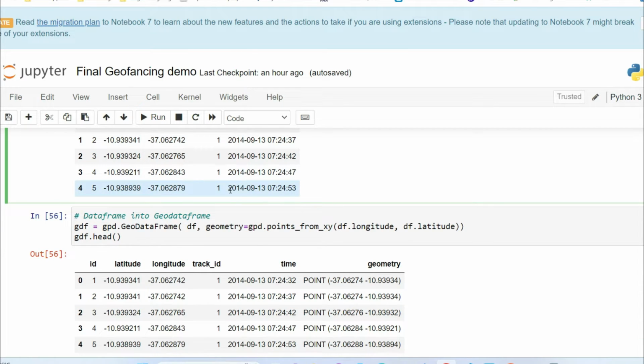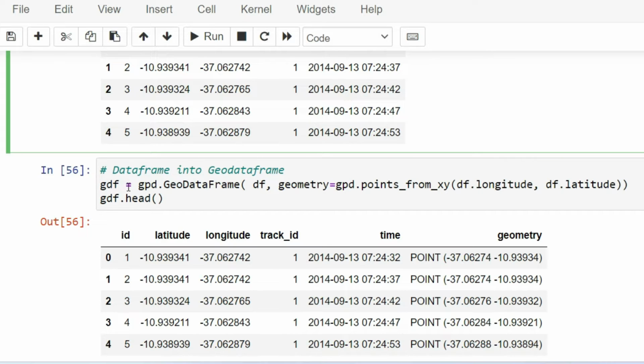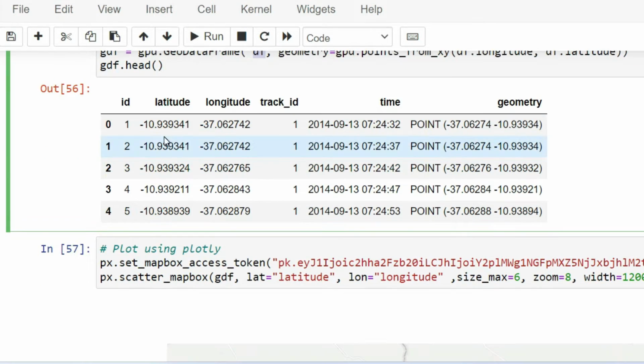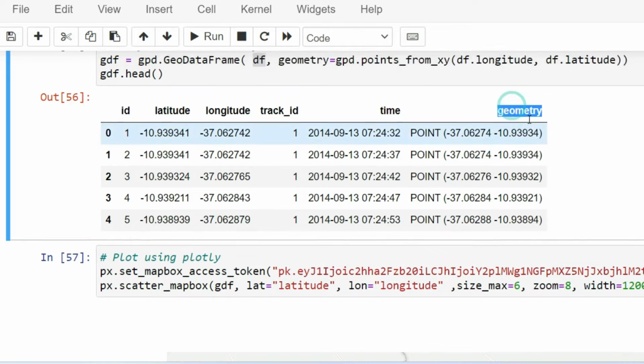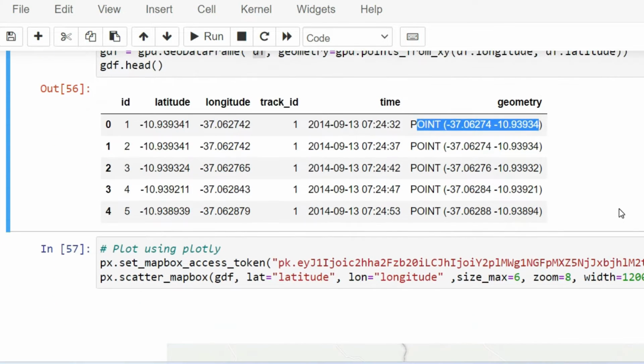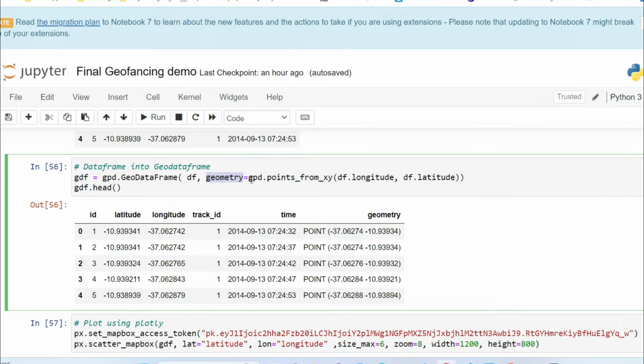First we need to convert it into a GeoDataFrame. For this, through the geopandas library, we use gpd.GeoDataFrame. Here we provide that specific data, that is df, and the geometry. We define the latitude and longitude and it will convert it to a GeoDataFrame. Here you can see that it makes a geometry attribute, or column, and inside this you can see how it defines the points.